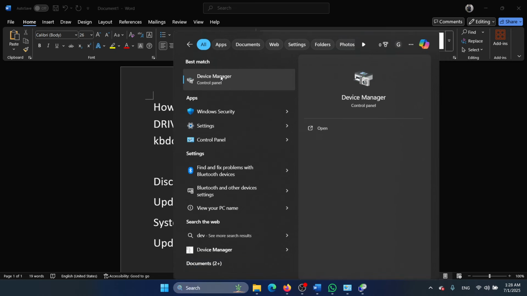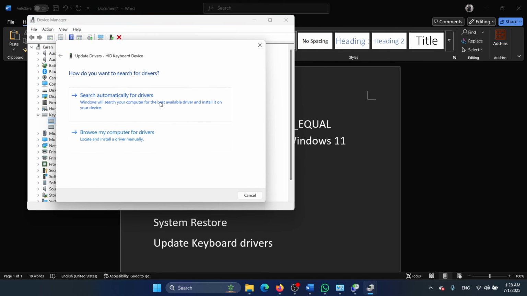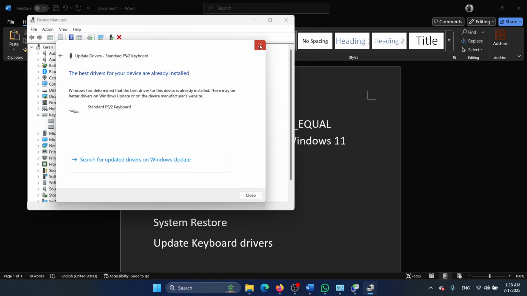And the last solution will be to update the keyboard driver, so search for device manager in the Windows search bar and open device manager. Expand the list for keyboard drivers, right click on the first one and update drivers. Right click on the second one and update drivers.